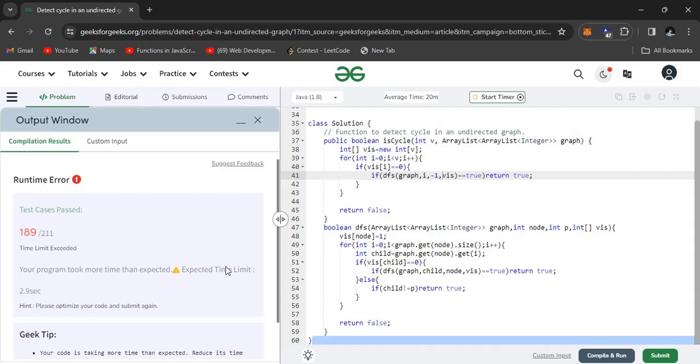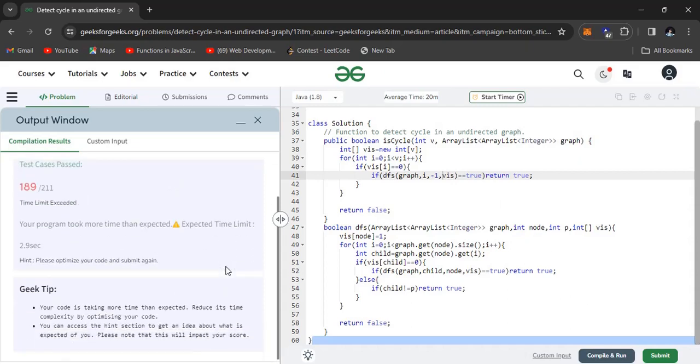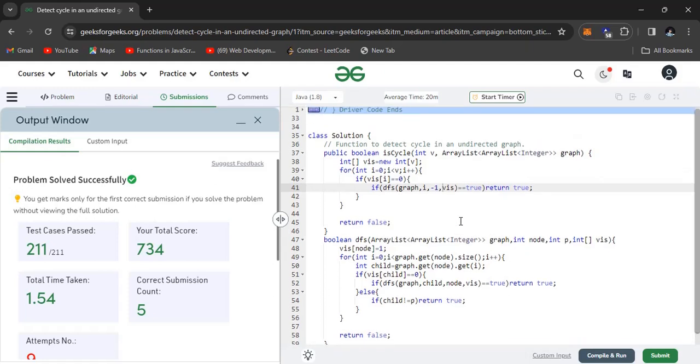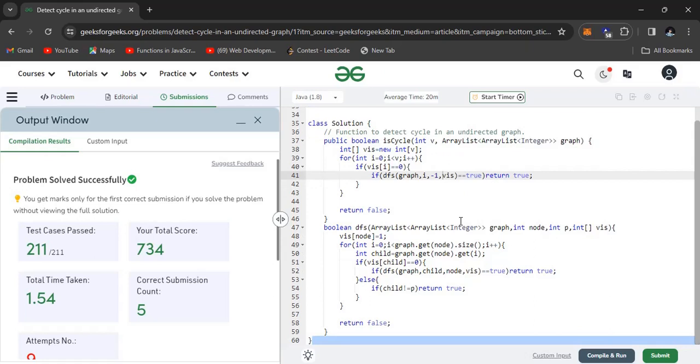TLE, time limit exceeded. Why TLE? I don't know why it is giving TLE. But when I submit one more time, now it is submitted. So this is the website problem. Okay, this is a problem on the side of GFG. So this code was right. This is the GFG website problem due to TLE showing.